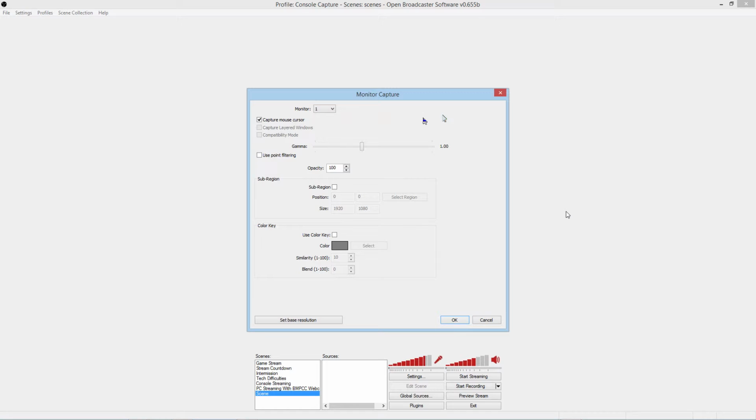Click add, click on monitor, very, very straightforward. It's just select the monitor and it will capture everything on it. So if I only have one monitor set up, it will just capture this screen. When you do this, you need to make sure that you minimize OBS, otherwise it will capture that also, but it will capture whatever is on your screen regardless.